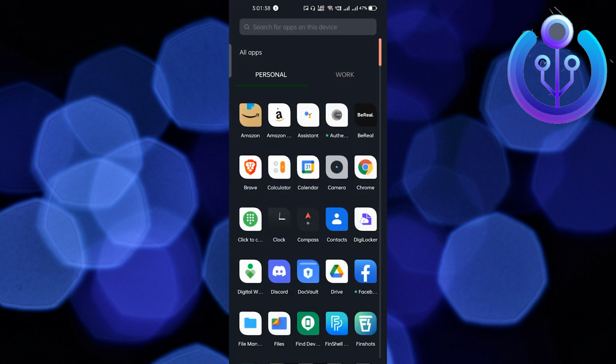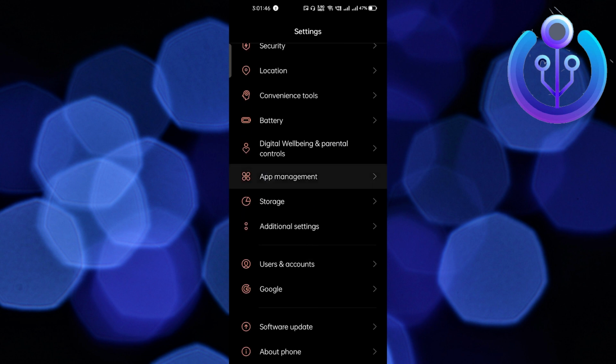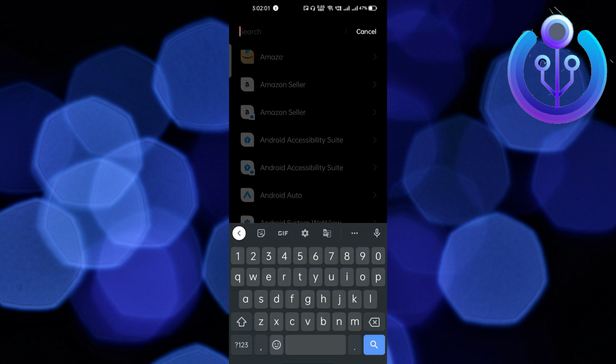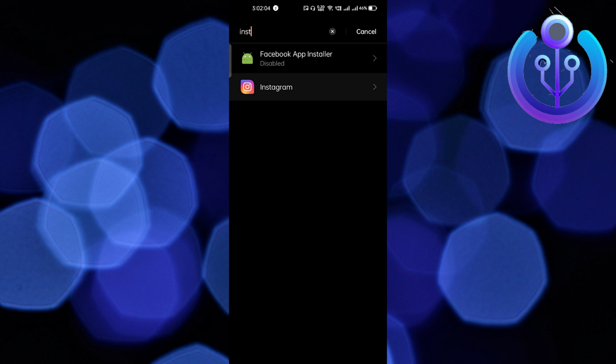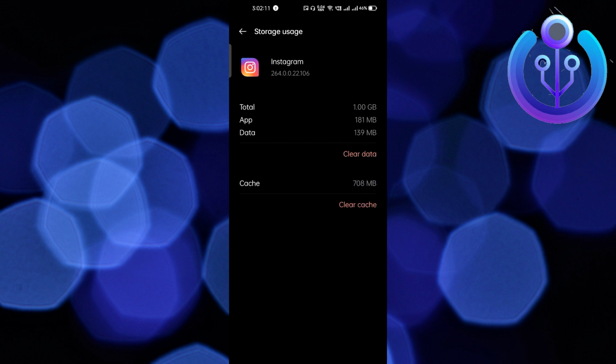But if it doesn't, then you have to go to the settings of your phone, scroll a little bit down, and click on app management, then click on app list, and wait until it gets loaded. It will take just a few seconds depending upon the apps present in your phone. Here we have to find Instagram, so I will search for Instagram here. That is easy. Click on Instagram, and the first thing you have to do is force stop. After that, go to storage usage and clear the cache, guys, and after clearing the cache this may fix the problem.